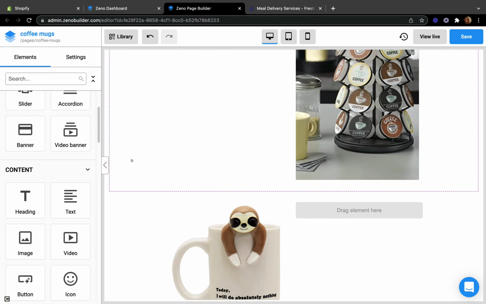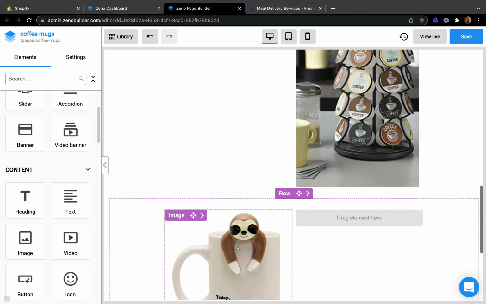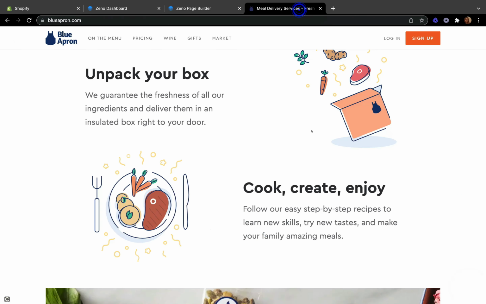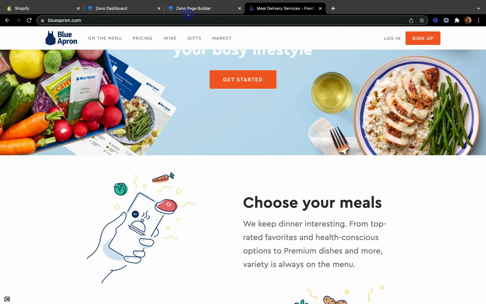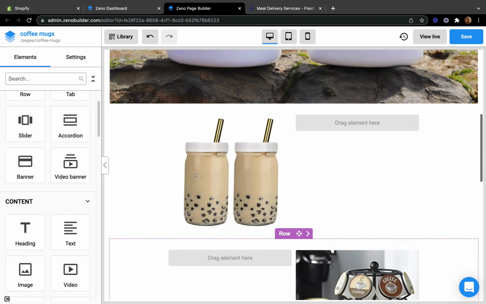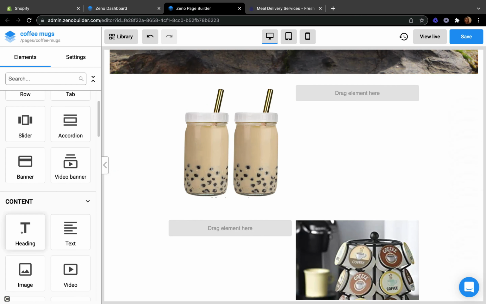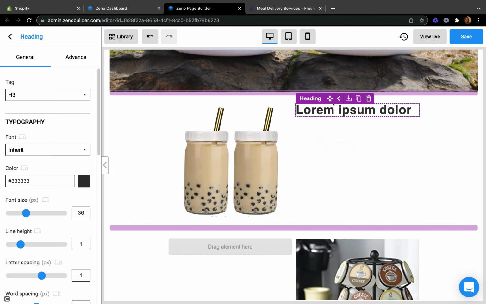Okay, let's go back. Now let's drag the header on both rows. So we're going to drag a header here, and a header here, which is this one here. This is the header. So we are coming here on our contents and header. So we're going to drag the heading here.